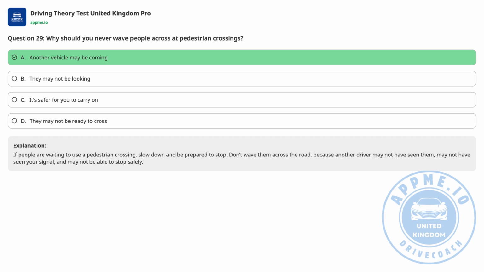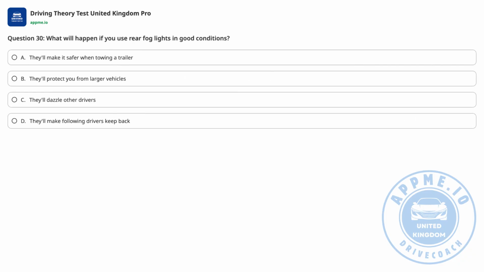The correct answer is A. Question 30. What will happen if you use rear fog lights in good conditions? A. They'll make it safer when towing a trailer. B. They'll protect you from larger vehicles. C. They'll dazzle other drivers. D. They'll make following drivers keep back.